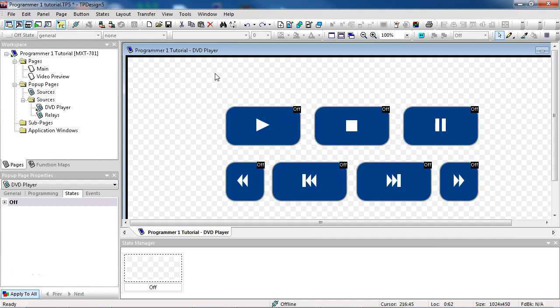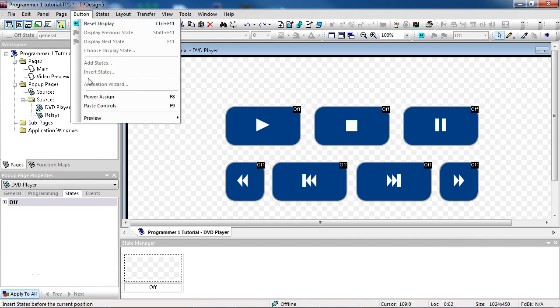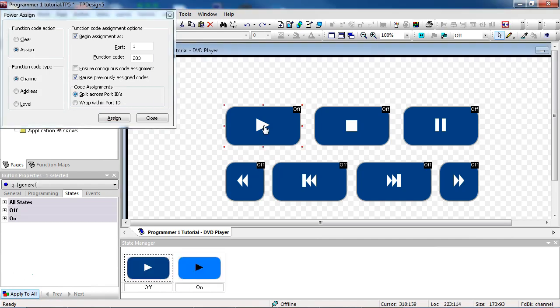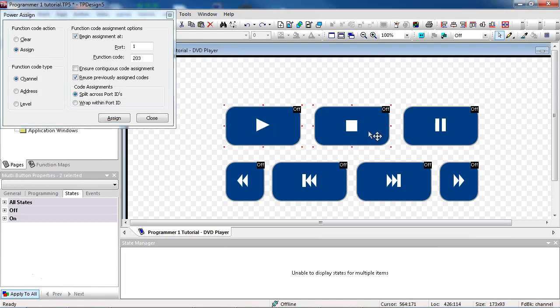Use Power Assign to assign channel ports and codes to your buttons. F8 can be used to activate the Power Assign tool. Use channel port 2 and let's assign the appropriate channel code based on the SNAPI. If you forgot, look back at the Tascam IR file, or look in the SNAPI's include file. So, play equals 1, stop equals 2, pause equals 3, next 4, previous 5, scan forward 6, and scan reverse 7.